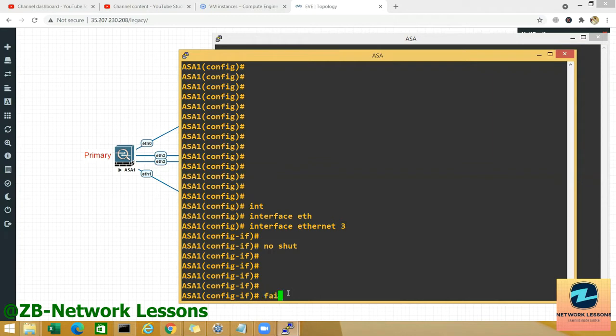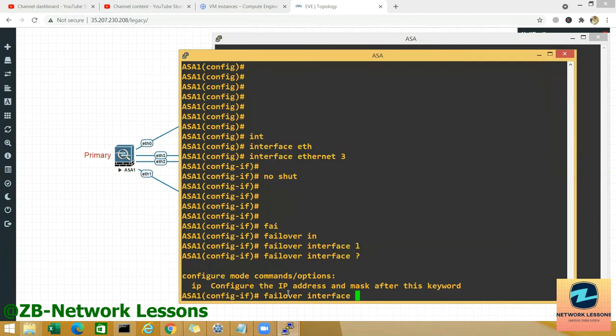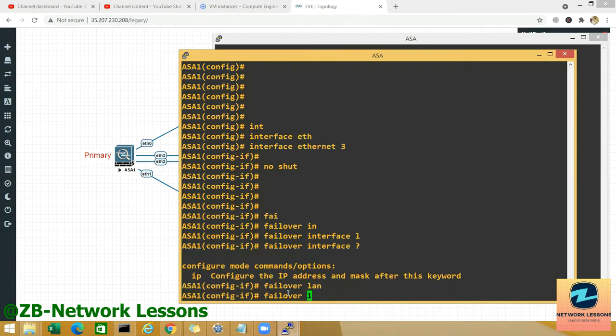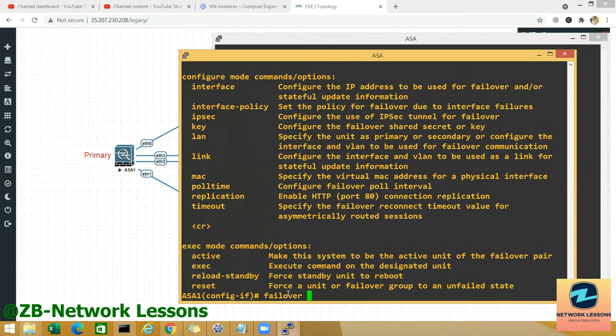So how do you do it? You say failover, then you say interface, then ip. If you hit a question mark here, you have the IP word here, but this is for the configuration of the IP address. Before that, you have to specify the LAN interface. So you say lan. If you just hit a question mark here, you see lan and you see link. This is what I was talking about. LAN is for the configuration replication and the heartbeat, and link is for the stateful connection replication. And then you also have the key and other things.